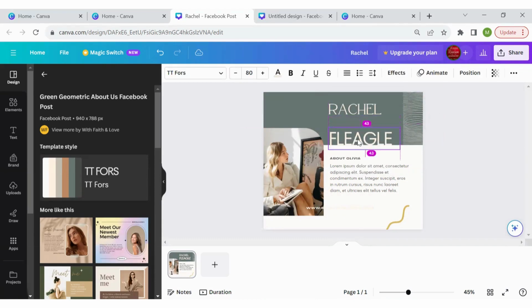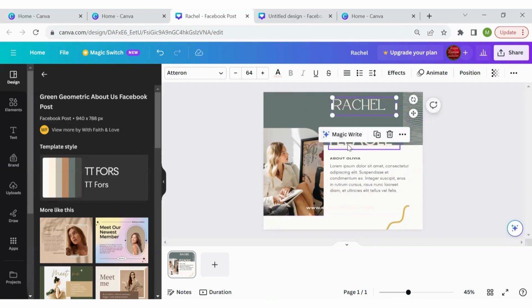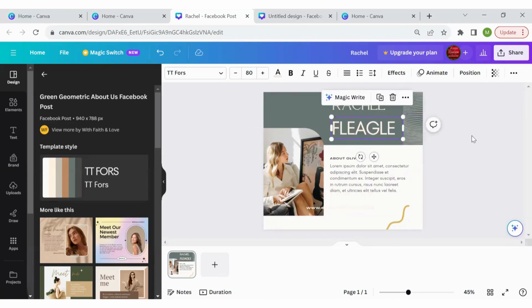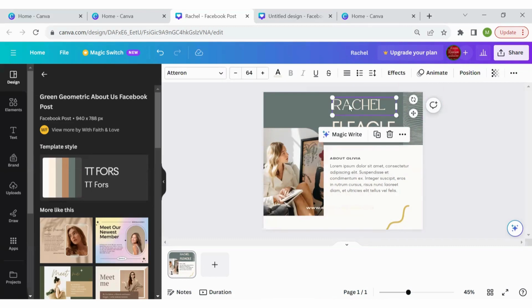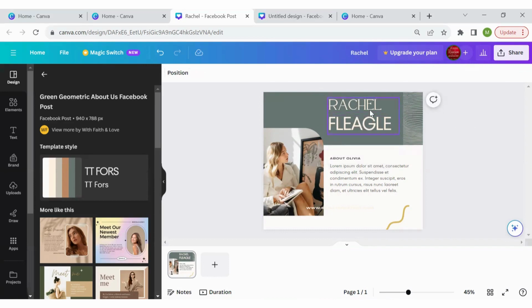You can see that each of these are in a separate box, which can make it difficult if I want to move both of these at once. To change this, select the first box, press the Shift key and select the second box. Then press Group. These items are now grouped together so the spacing will not change. You can select Ungroup to change this. So for this, I will be grouping these together to make it easier to move.